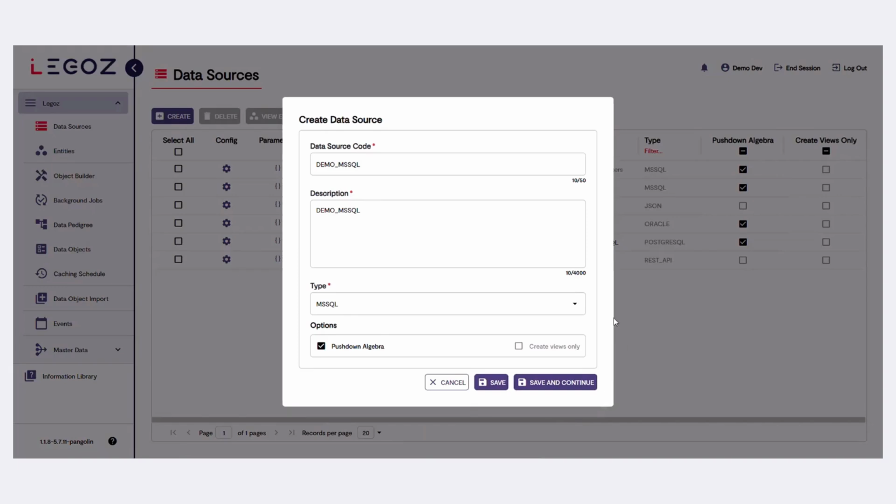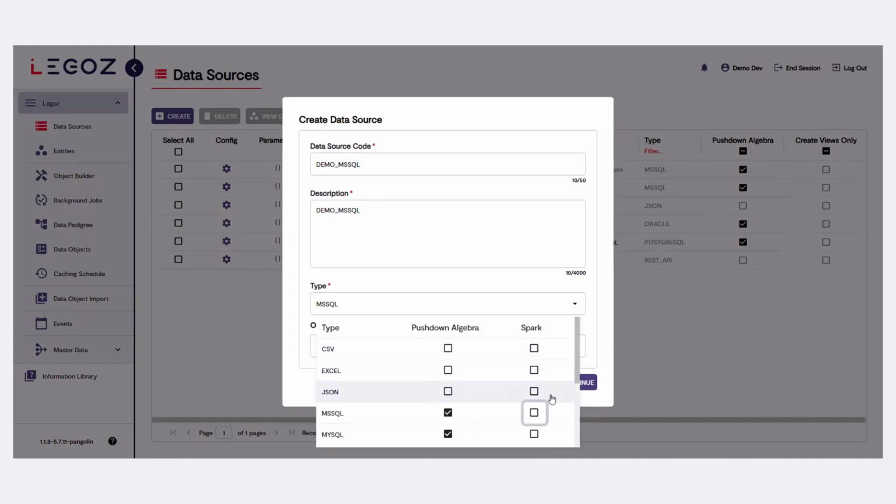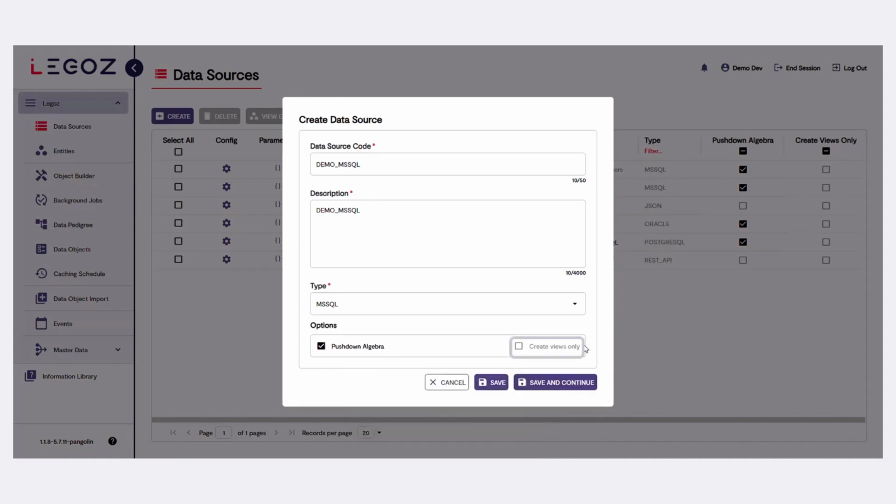Note that the push-down algebra box is ticked by default. The Spark tick box on the type drop-down links to the Create Views Only tick box on the main screen, and is only used when discovered tables are to be created as views rather than tables for the same Spark instance on which Fraxes is running. When all mandatory information has been entered, the Save and Continue buttons become enabled, allowing you to continue with the data source setup. In this example, click the Save and Continue button.